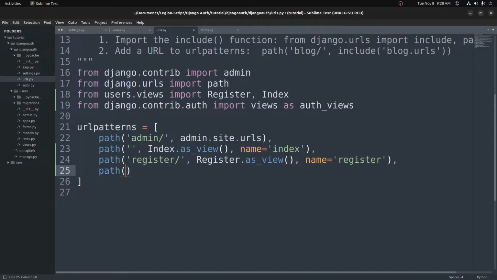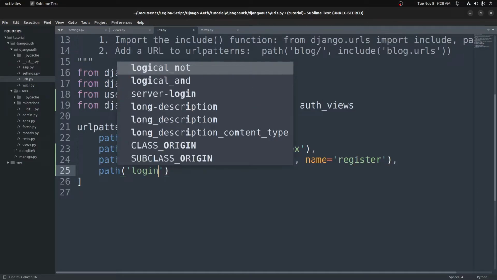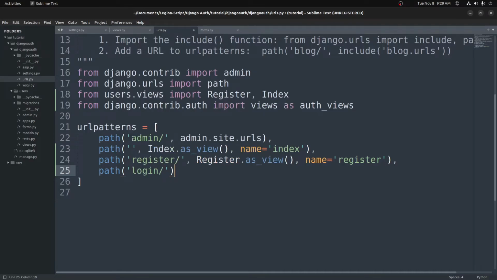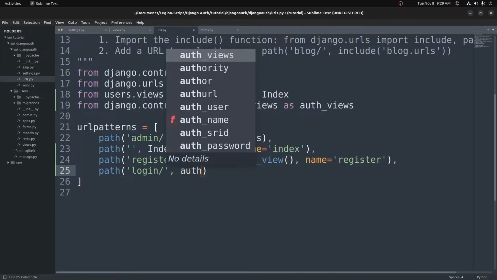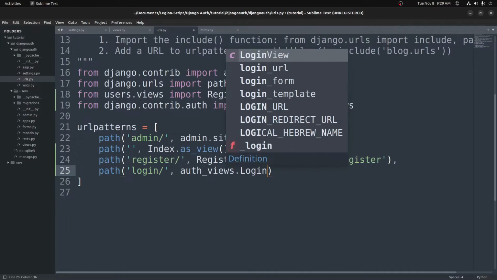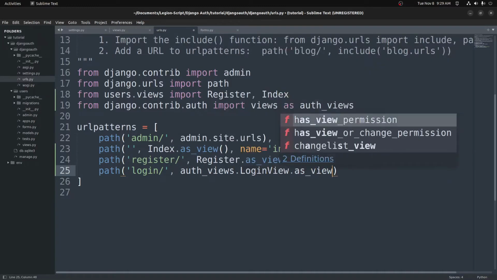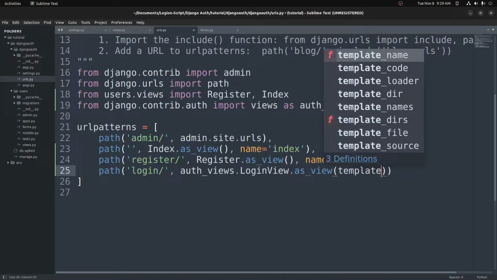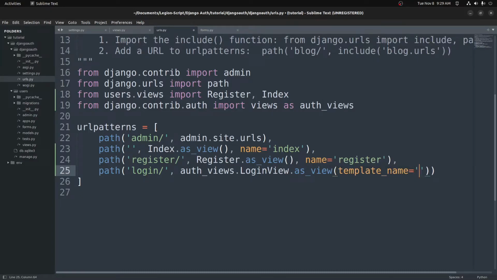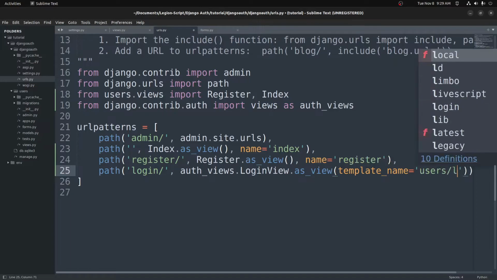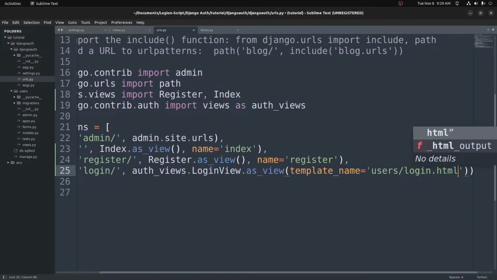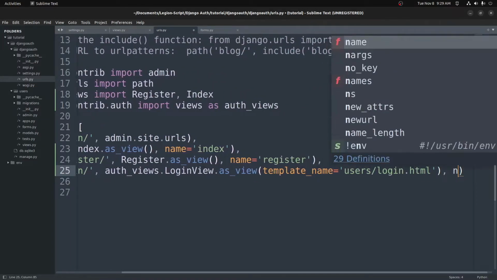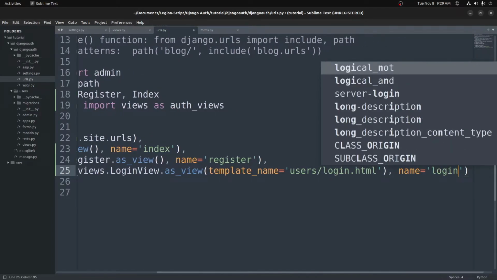Next, we'll create another path here. This will be login, and this will be the route to log in, and they have a built-in view for that. So do auth_views.LoginView.as_view. And then what we can do here is inside of the constructor for this view, we can pass in a template name. So I'll put in template_name, set this to anything you want. In our case, we'll do users/login.html. And then finally, we'll set a name as well, name equals login.